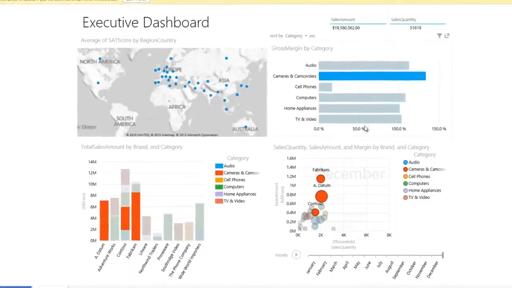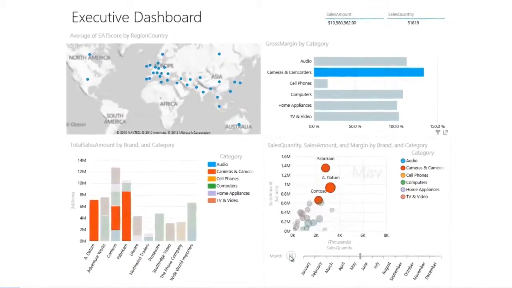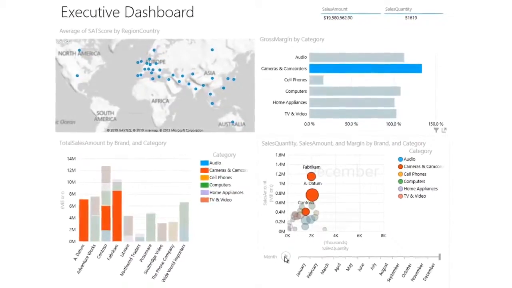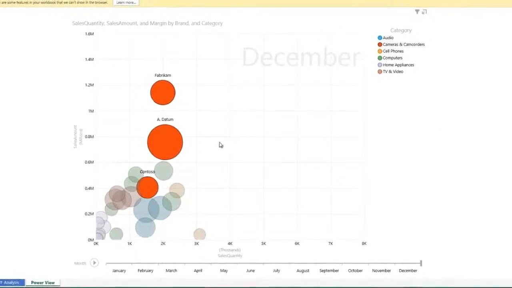To see how revenue and sales changed over the months, I click play. This gives us a full view of how the sales numbers changed over time. We can even take a closer look at the data by zooming in on the scatter plot to see all the details.